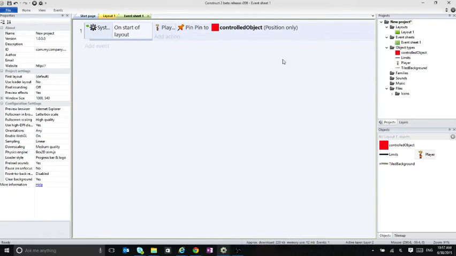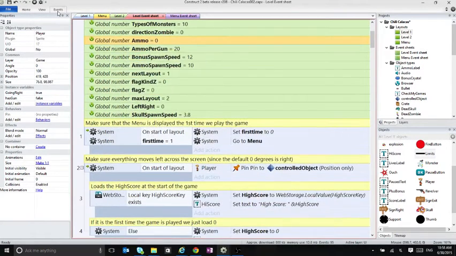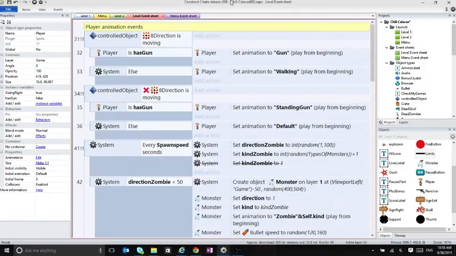So how do I do that? I'm going to be lazy again, and what I'm going to do is copy some of the events that I already had in the other scenario, in the other template. So I'm going to go here, event sheet, and I'm going to say go to animation, and this is it. So these two blocks are the ones that are controlling the animation.